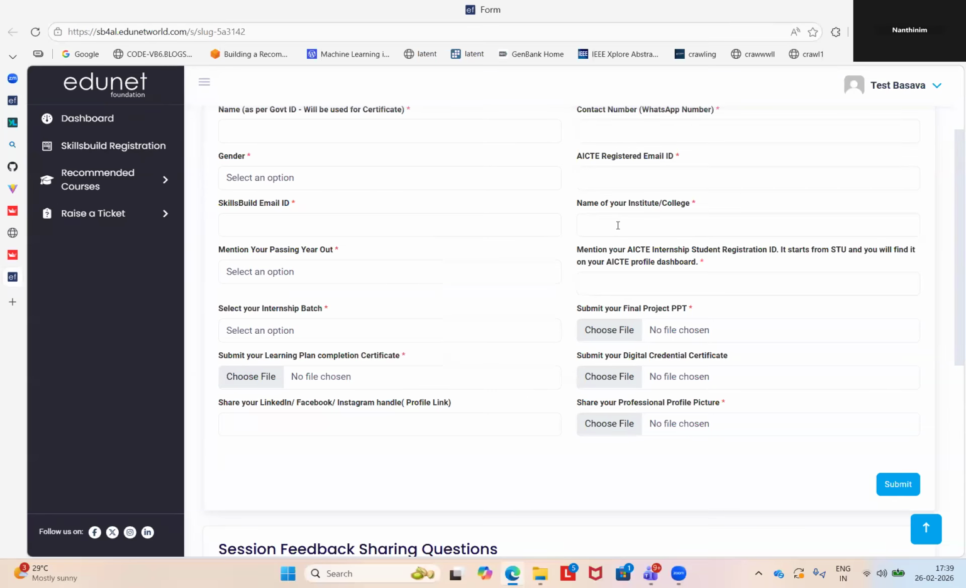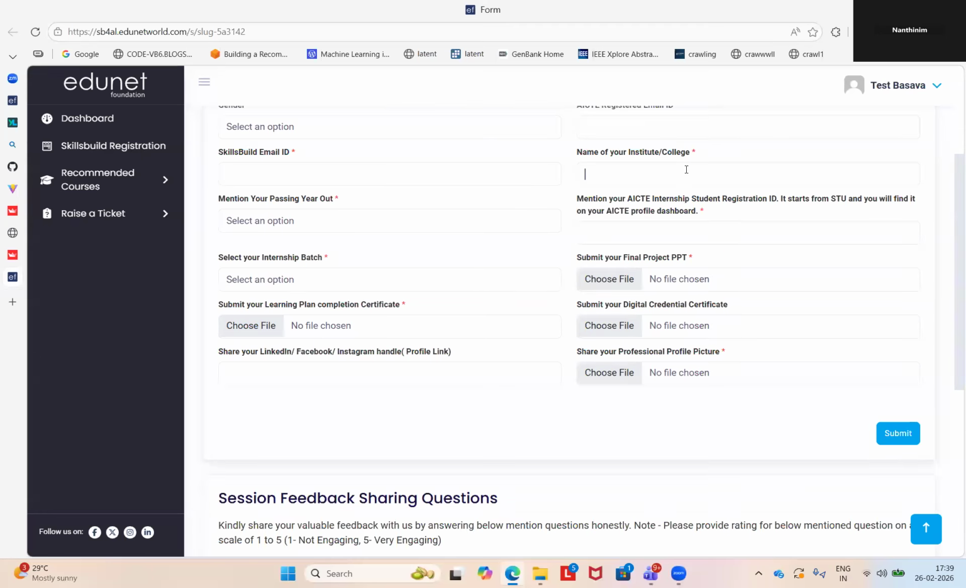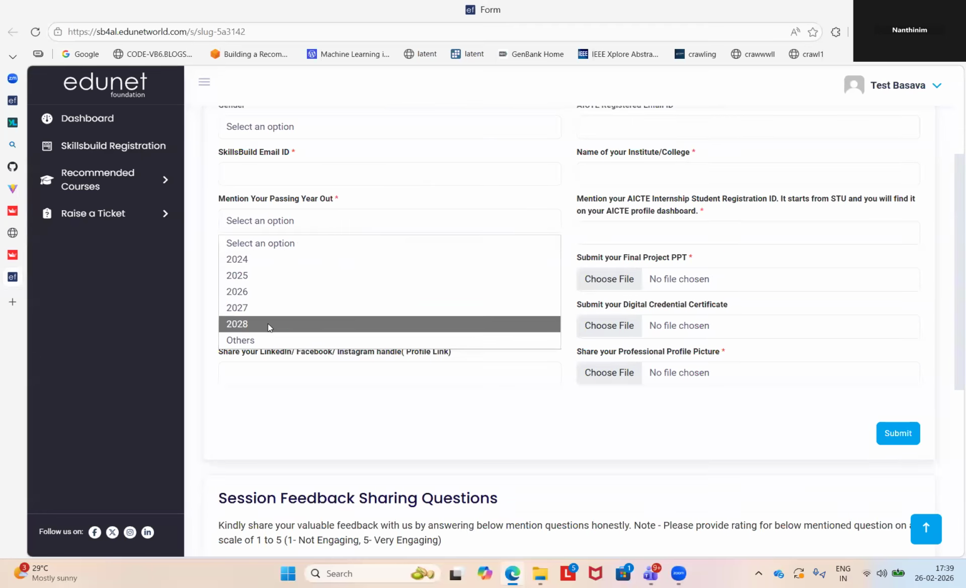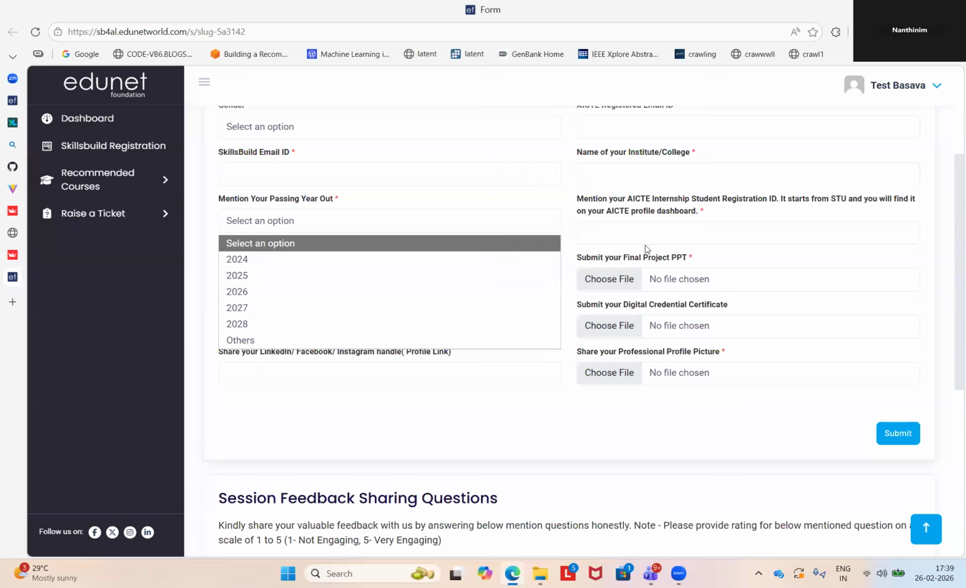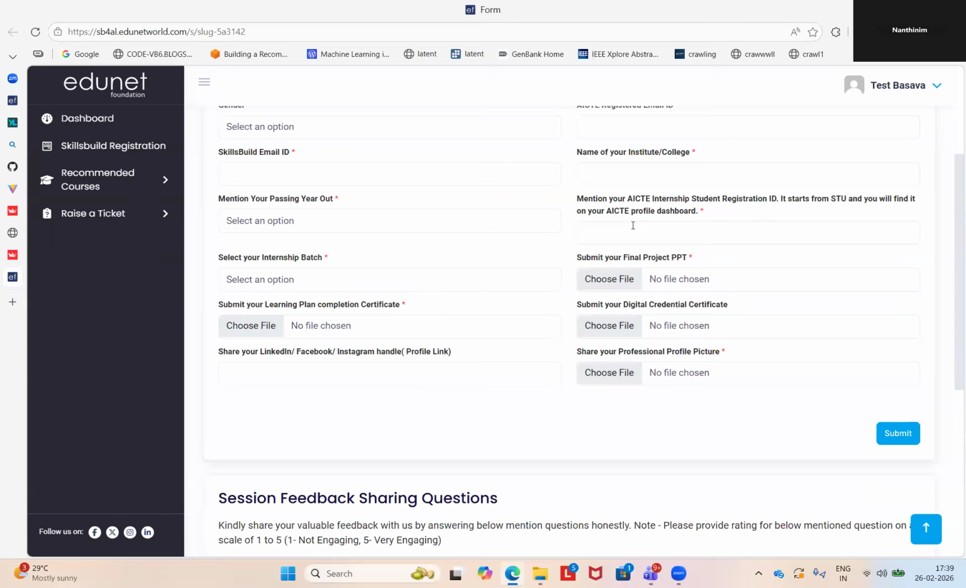Okay. Then your name of the college. What is the college name? You can add it here. Then your passed out year, whether it is 27, 28 or others, you can keep it here. Then your AICT student registration ID. This one you can get from your AICT portal.